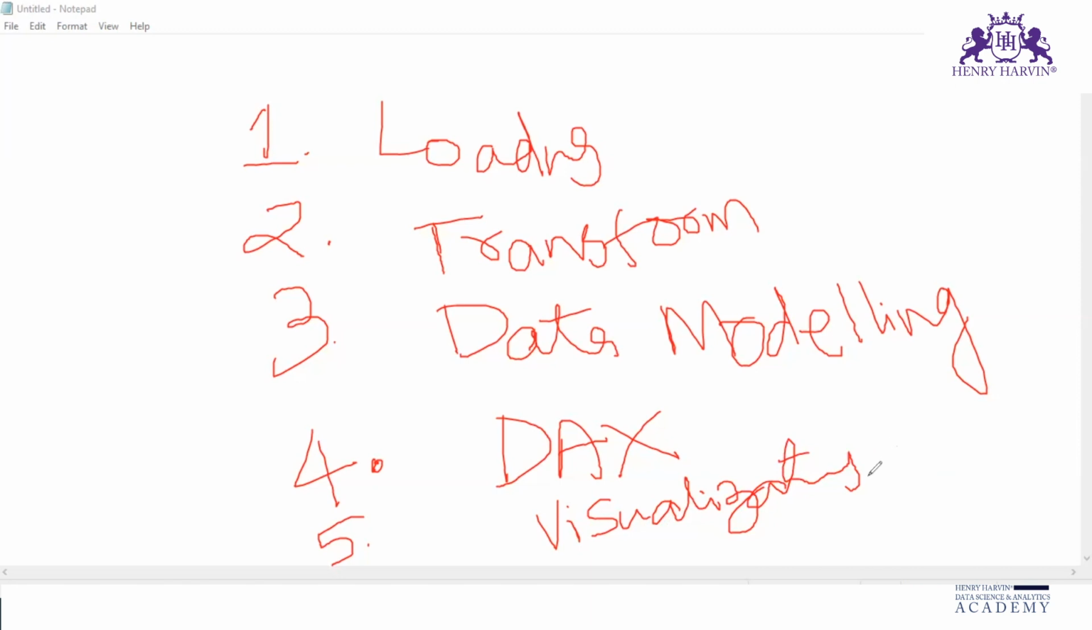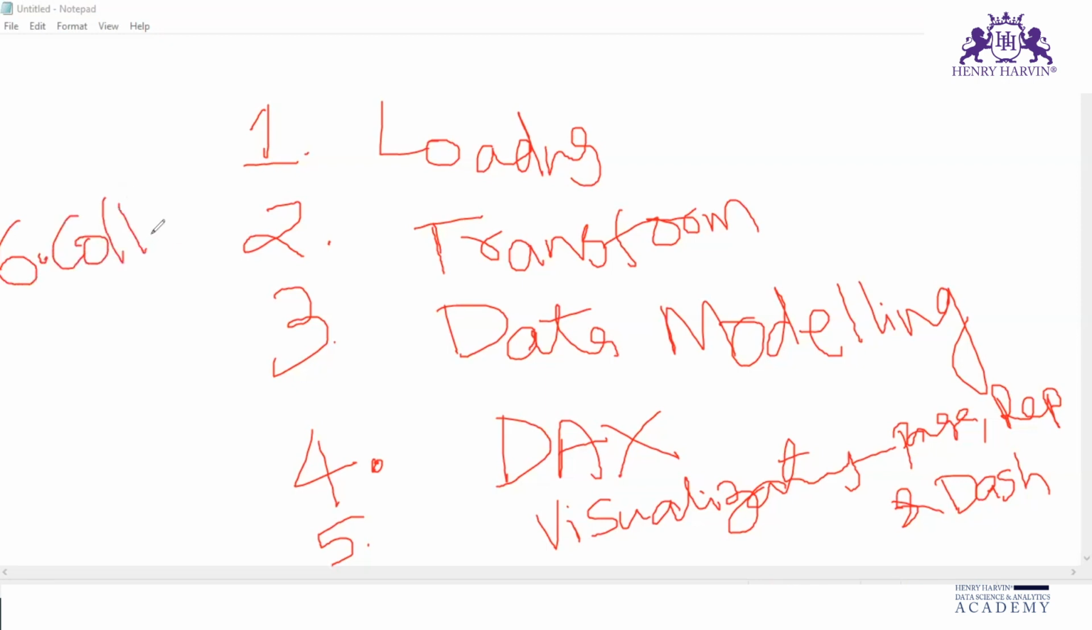Okay. After you create visualizations, they can be created in pages, reports, and dashboards. Okay, so these are three different things. We'll discuss those things. Okay, the final step is collaboration. Collaboration means you share these dashboards or reports with other people, your colleagues or clients, anybody. Okay, these are the 6 steps.